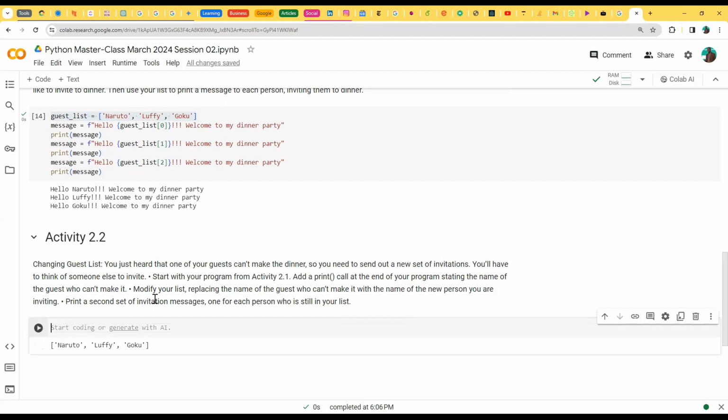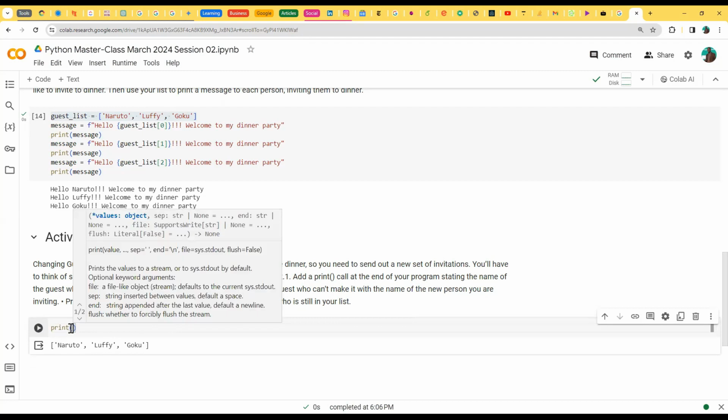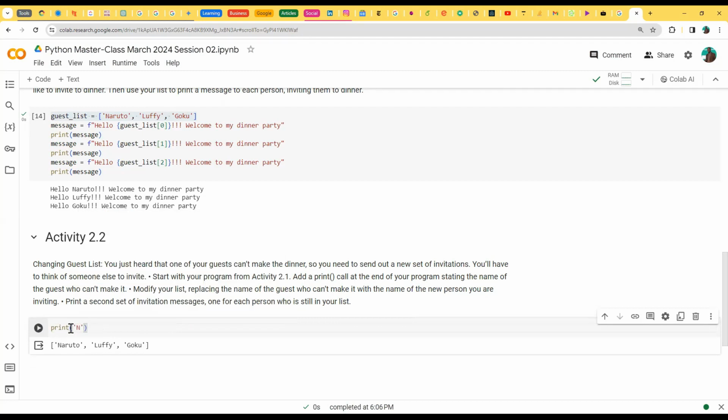All right. So the first thing is we want to start with what we have and we want to print a call. So let's write print somebody who can't make it. Let's say, yeah, Naruto is over. Luffy is the one that likes to oversleep. So Luffy can't make it to the party. Let's add Saitama instead.